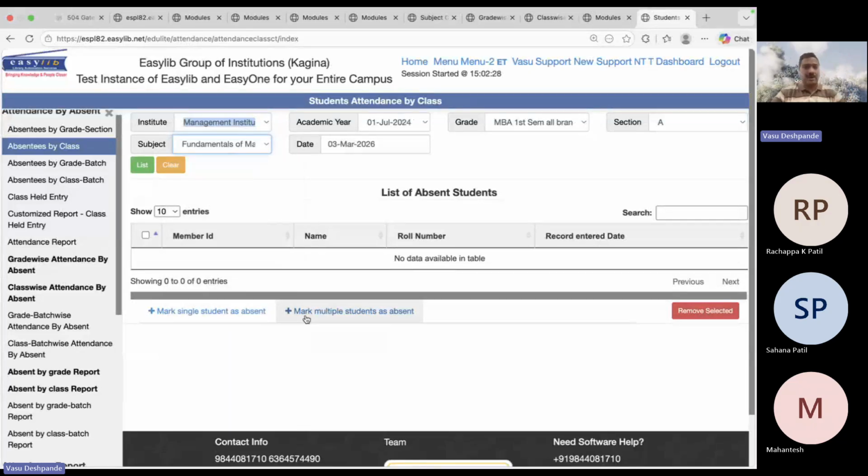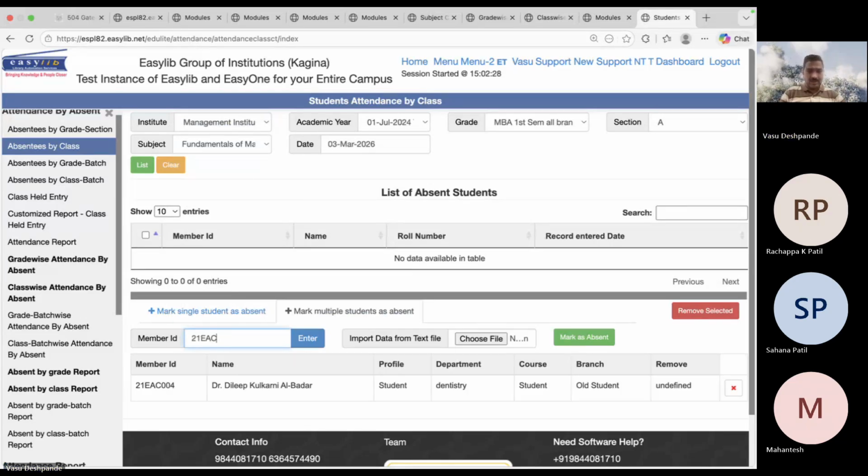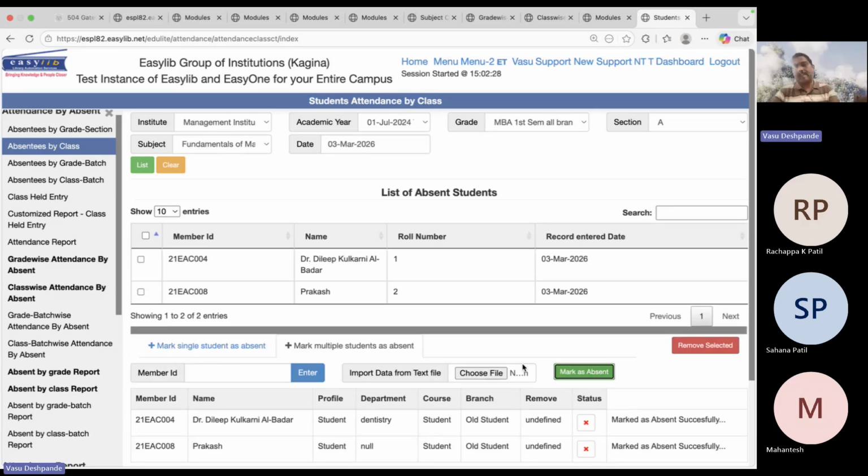So again, here you can, okay, who was absent? Let's say this gentleman was absent. Okay, another one. Prakash and Philip, they have been absent. So mark them absent. Very simple. We took the attendance. Now two people are absent. So this is what we are doing. We are doing it in absentee-based attendance.